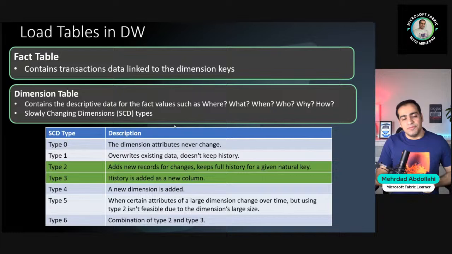Type 4 is where a new dimension is added. Basically, a new table is going to be added to the data warehouse. These are really hard to implement, and it is very rare to use them, to be honest. Type 5 is for when certain attributes of a large dimension change over time and using type 2 is not feasible due to the dimension's large size. And type 6 is a combination of type 2 and type 3.